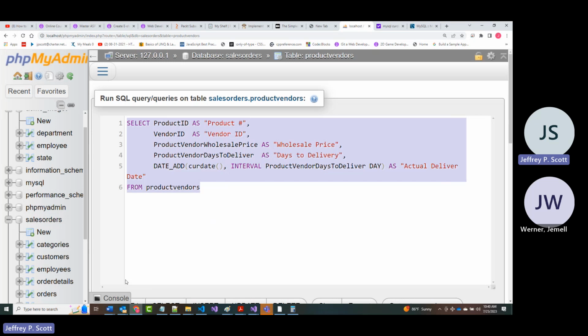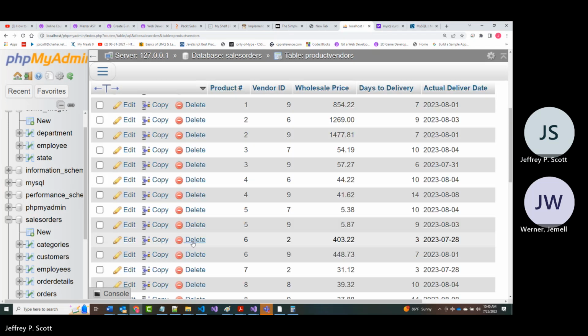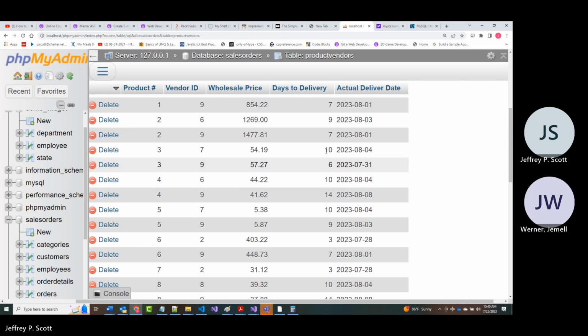Knowing my luck, I probably screwed this up, but let's check. All right, so when you look here, this should be 7 days from today, 9 days from today, 10 days from today. So it's working.